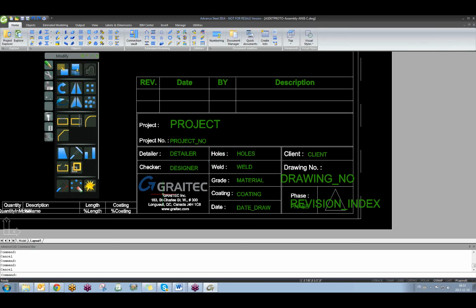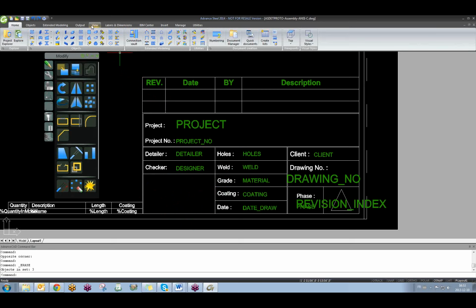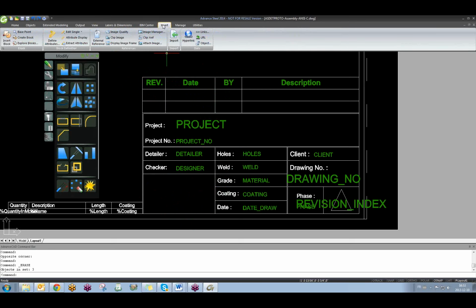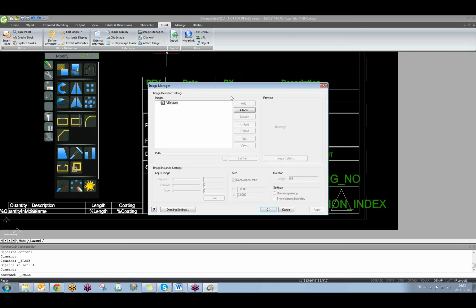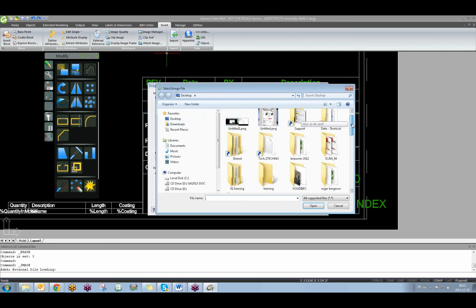Like in here, for example, I want to delete this one, this logo. Okay, perfect. To insert a new logo, I have in here the insert, image manager, to attach, and go and search for my logo.